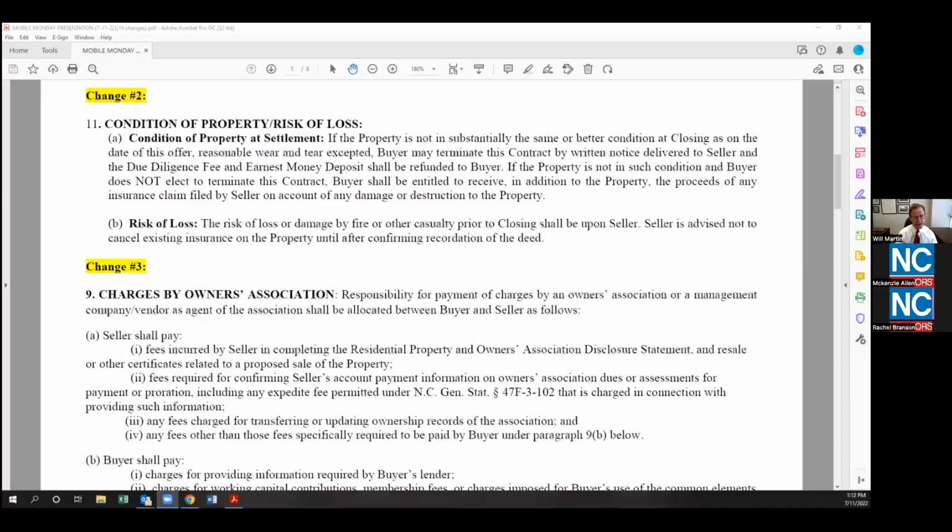We hope this change will more fairly balance the parties' rights and duties in a difficult situation where the condition of the property has unexpectedly changed after contract but before closing, and it may not be feasible to return the property to its previous condition.